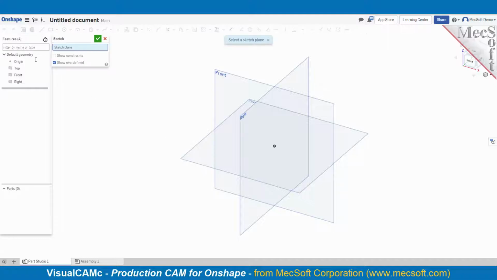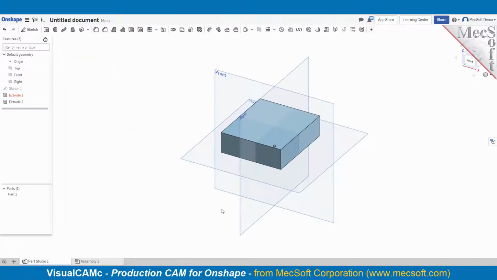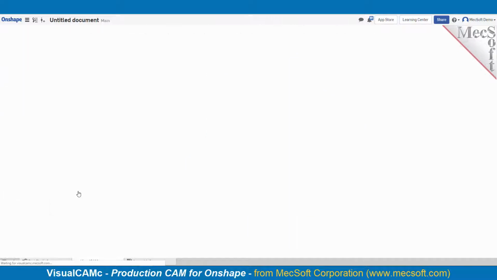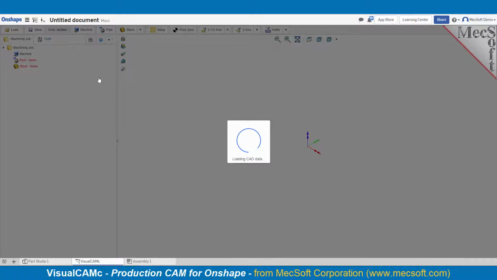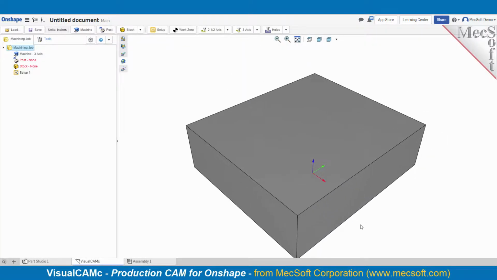And we'll go ahead and create a quick sketch. So we'll just create a quick drawing there real quick, and then we'll go down to the Insert Element tab and Add Application and select VisualCAMc. And VisualCAMc will load and you'll have the Select Part dialog. We'll select our Part 1 in our Part Studio, and there's our little test part there.